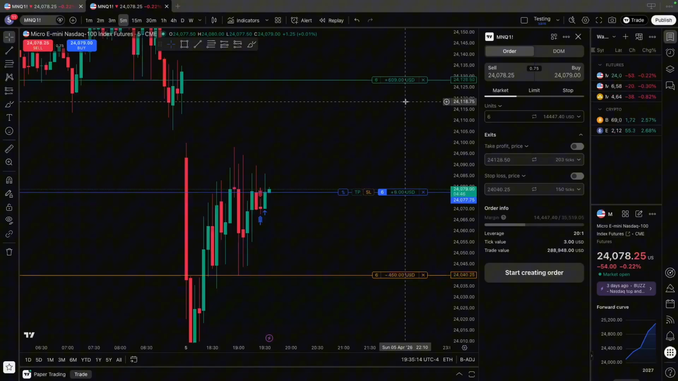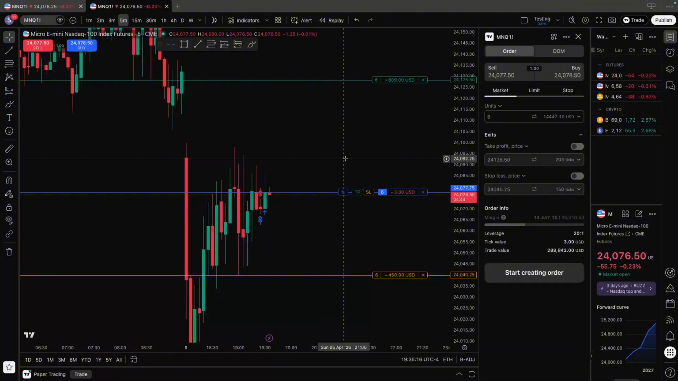It's very, very easy. You just click buy and sell and then start messing around with your canvas. So that is the first step.